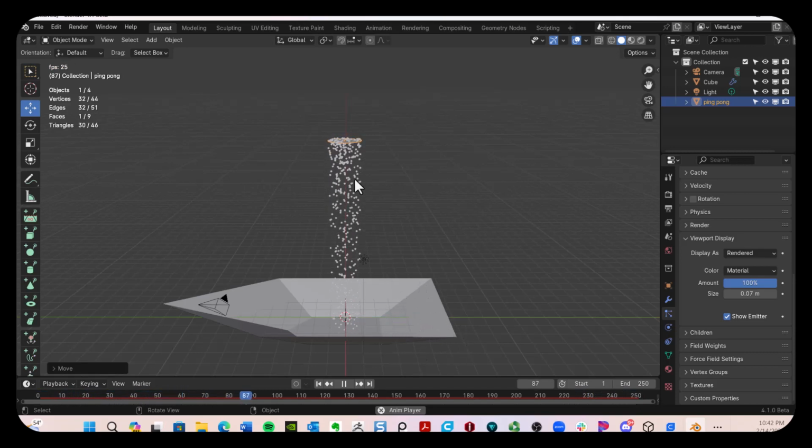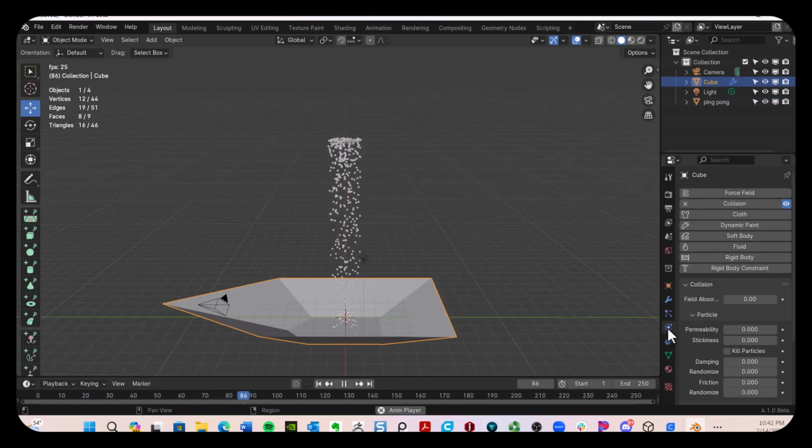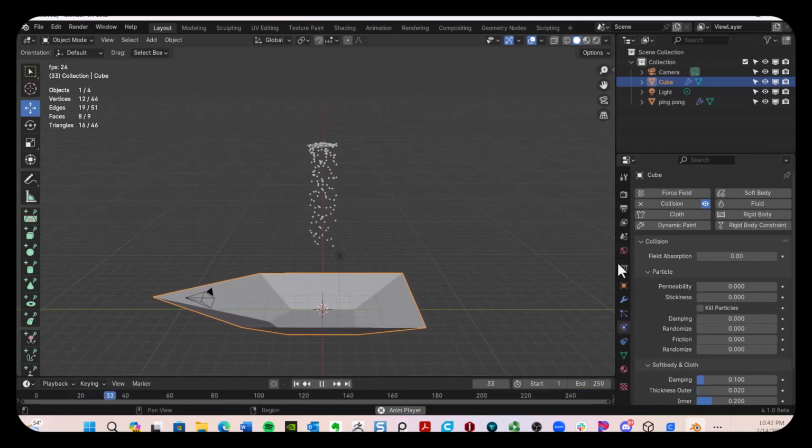All right, now we will go to the actual boat because this is where you're going to control how the particles are interacting with the surface of the boat. If I select the boat, we're going to come down to the collision properties, which is the next tab down underneath your particles. Let's pull this out a little bit so it's easier to see. You're going to see all the text here. Now we've got stickiness, permeability, and dampening. Those are the two that are going to control the bounce of your particles.